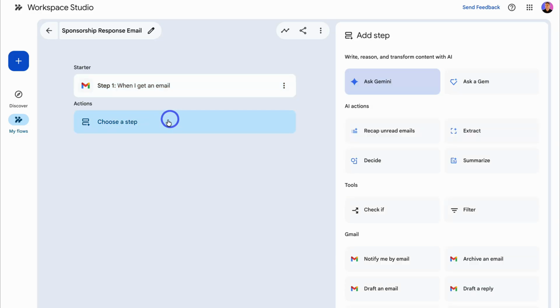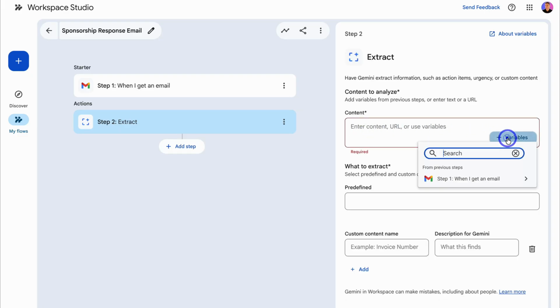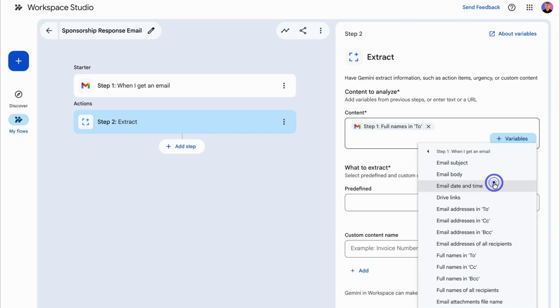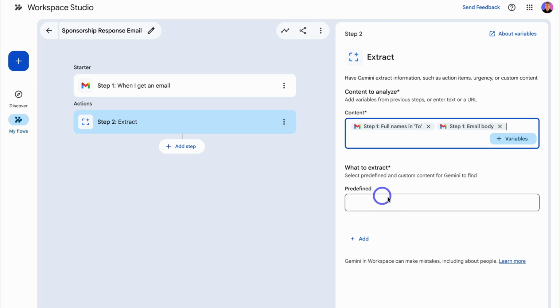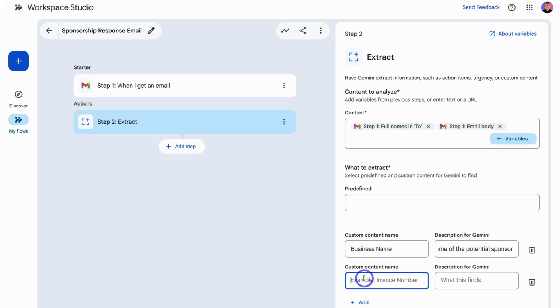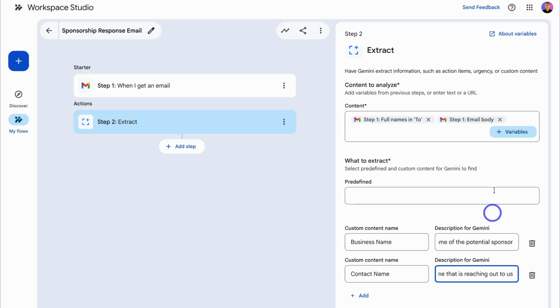What is the first action I want to add inside this flow? I'm going to navigate over to extract, and then under content, I want to click on variables, click on the starter, and then pull in the full names in to, and then click on variables again, the starter email, and from the email body. Okay, and then what do we want to extract? Come down to add. What do you want Gemini to find? I want Gemini to locate the business name, so we want to describe that here. I added find the name of the potential sponsor. Again, down here, I could add, say, contact name and add find the first name of the person reaching out to us. Okay, so remember this extract feature is going to allow Gemini to read the content, the to, as well as the email body, and extract the important details, the specific information we added down here.